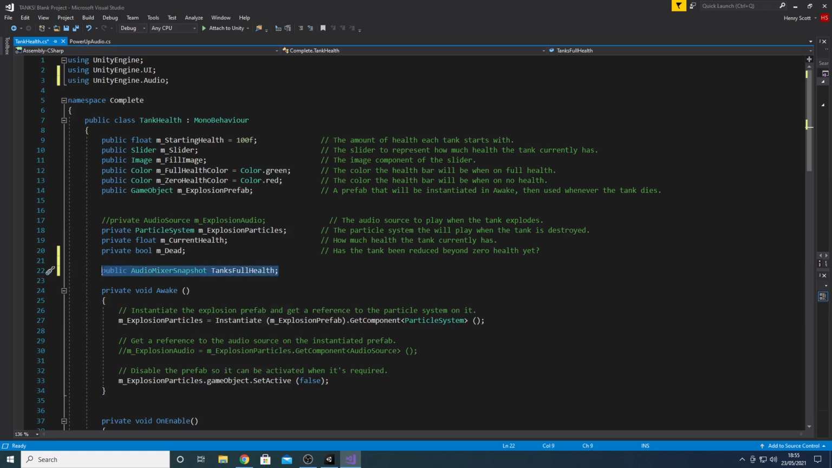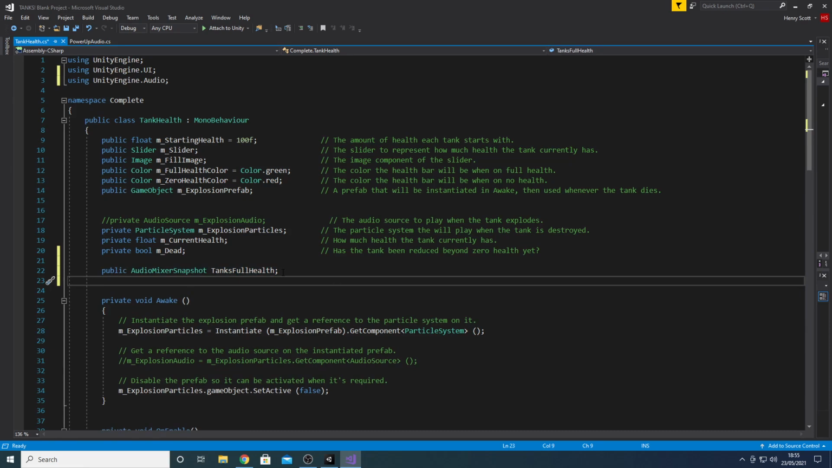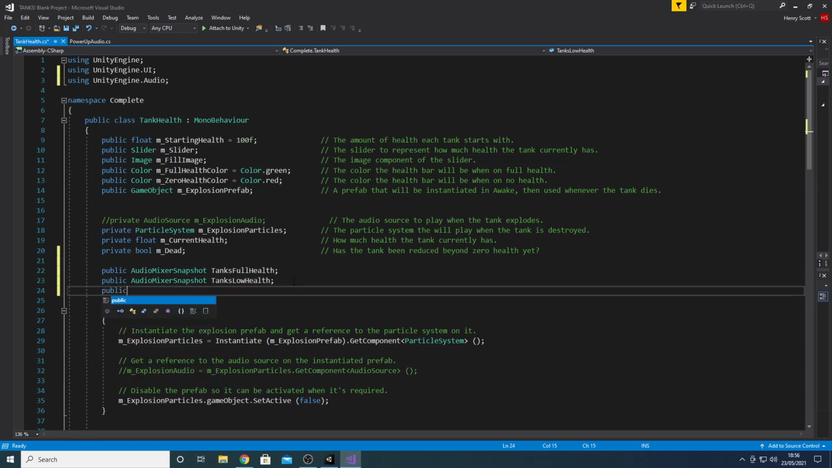Let's then duplicate this variable, but call the second one tank's low health. Finally, we're going to create a public float variable and call it transition time. This variable will hold in seconds how long it will take Unity to transition between our two snapshots, and thus the values that we've given them to hold. I'm going to set mine to 0.5 so that I get a fairly quick transition, but feel free to try different values and experiment with transition times.